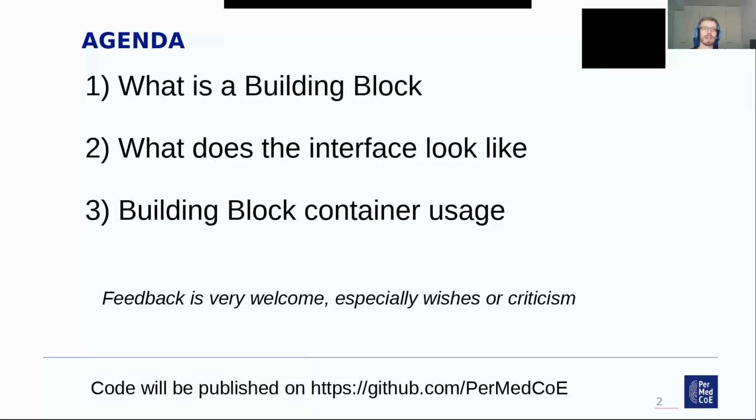Now, this project is still early in development, so we really appreciate any feedback you have, especially if you have any wishes or feature requests for the building blocks, which would make them more interesting or easier to use. And if you already have some criticism of things which will not work or will probably be useless, please contact us or let us know if you have any kind of feedback to give.